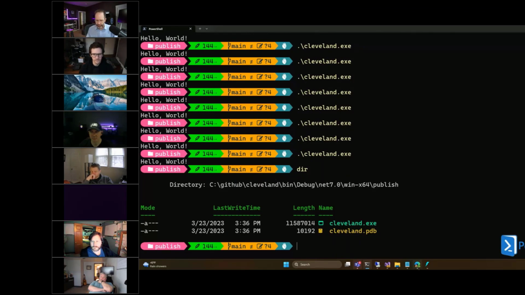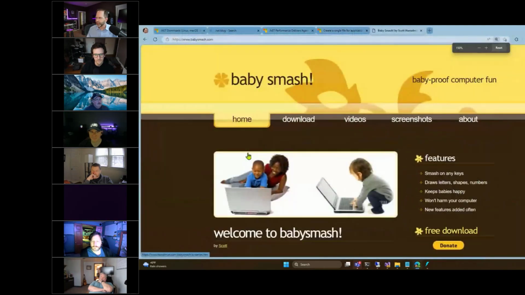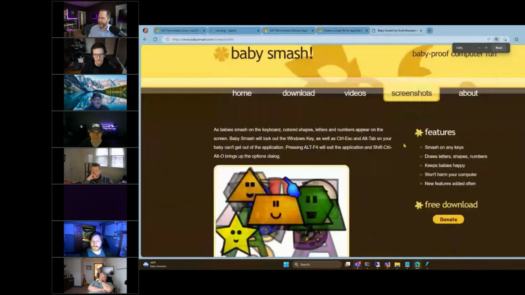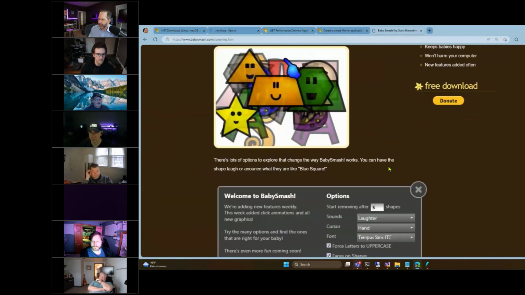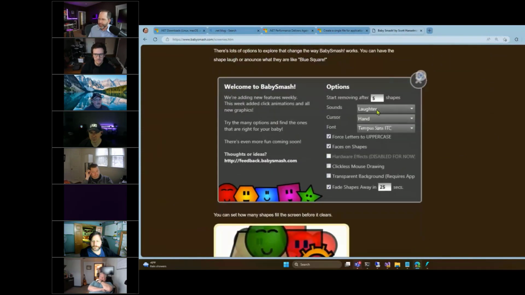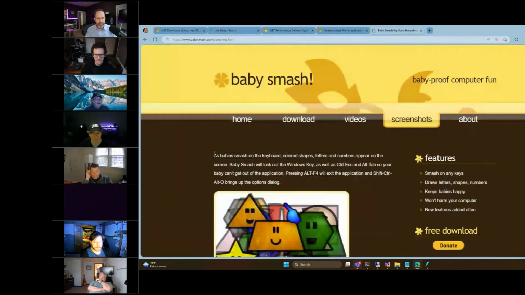Now, there was an app many, many years ago called Baby Smash. Baby Smash was a game that I made for my baby where he could smash the keyboard and it would put shapes up on the screen and it would spin and it would talk and go Baby Smash and it would read words to him. It was done in WPF and I had a whole bunch of options. And even today, people send me $8 for donations. It's totally free and open source. The baby is now 17 and doing college tours.